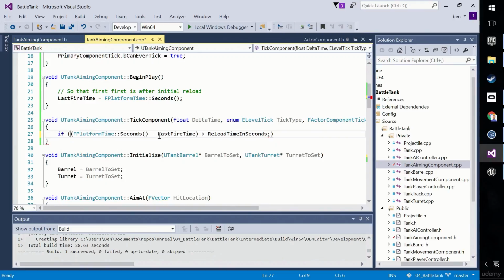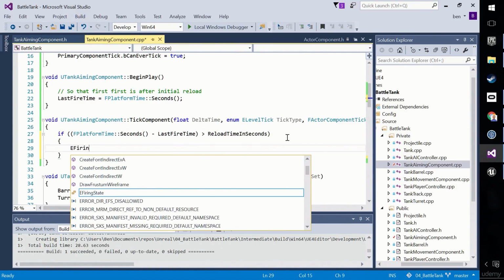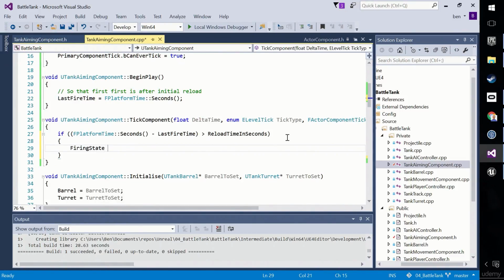difference between the platform time and the last fire time. By the way, if you don't like platform time, then you are welcome to say something different, which we've done before, which is GetWorld, GetTimeSeconds. I'm not going to change it until it causes a problem. It will cause a problem later, but I just thought I'd put that as an aside. Anyway, if the platform time minus the last fire time is greater than the reload time, i.e. if we have reloaded, then what do we do with this state? Well, then firing state equals EFiringState reloading, to fully declare it reloading.